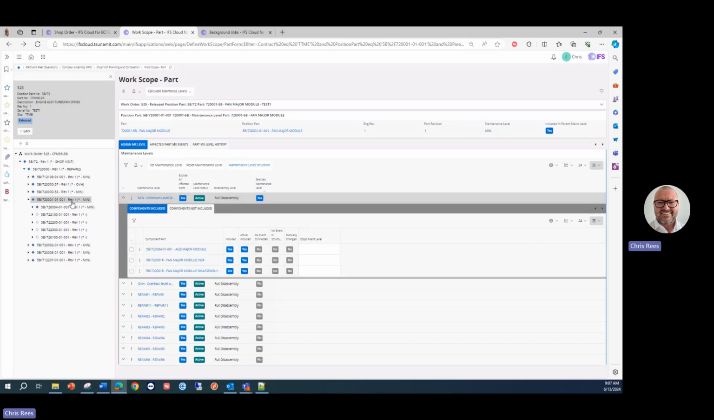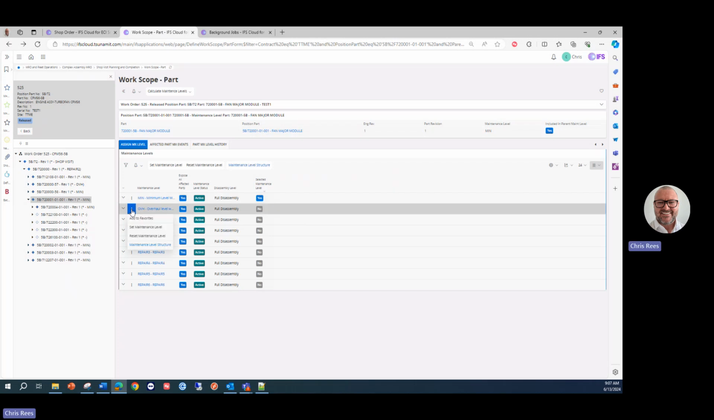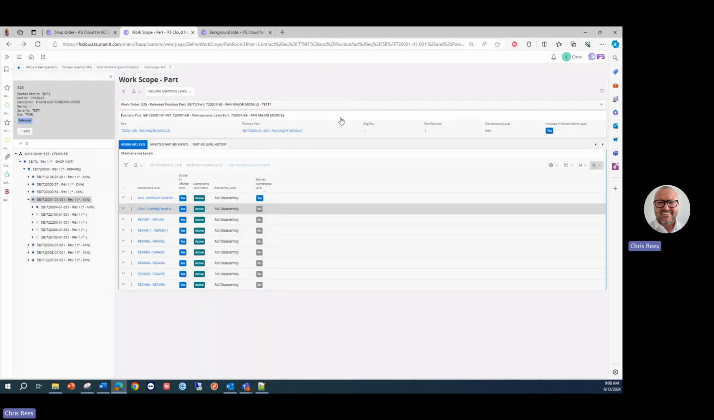In this particular instance, I'm going to change the maintenance level from the minimum to overhaul. So I just click here and I say set maintenance level. I put in a reason and I'll just say workscope creep due to inspection findings, and I click OK.